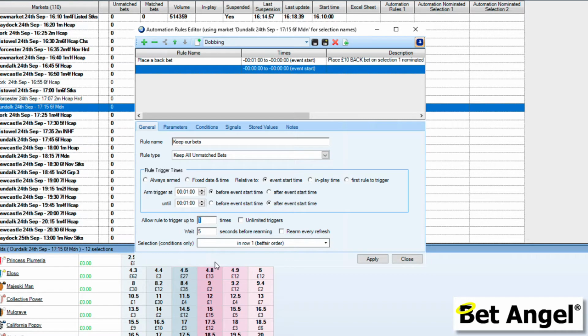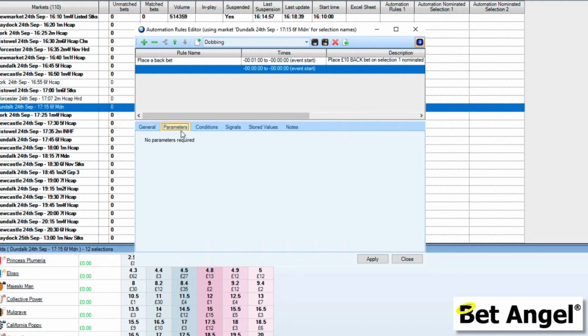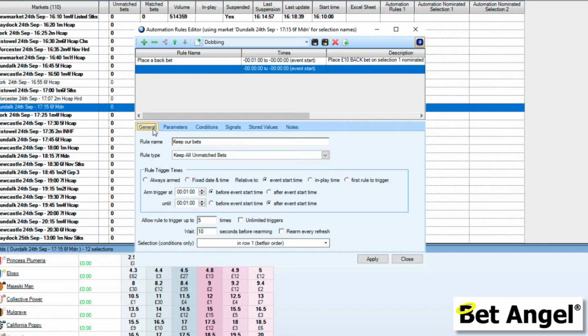And I'm going to say we are going to allow this rule to trigger 5 times, and we're going to wait 10 seconds before rearming. The reason that we're going to do this is just to make sure that the bets get kept. If for some reason it doesn't work the first time, it'll try again and again and again. And it doesn't matter if we do this more than once. And because we're doing a keep all, so every unmatched bet in the market, we don't actually need to nominate a selection. We don't need to apply any parameters or so on.